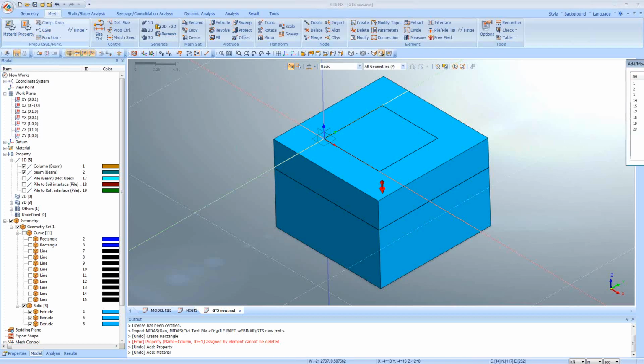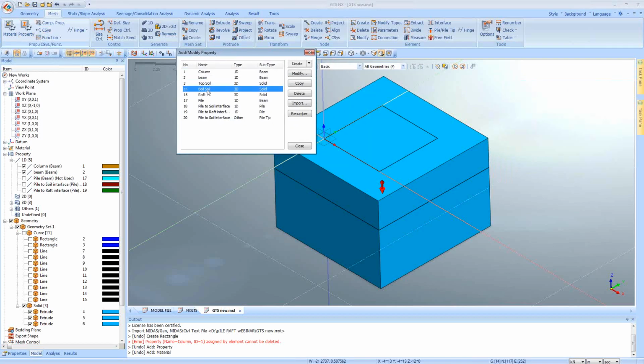And the properties which we have, for example column, topsoil, bottom soil, we have 3D elements. Raft is also defined as 3D, then pile defined as beam element, and then we have the interface properties. So two types of interface, pile to raft and pile to soil.